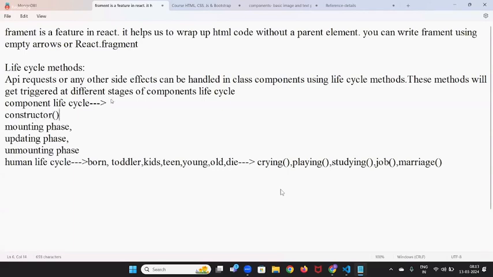The constructor will get called before the life cycle starts, sir. Actually, before the mounting happens, what is the first method called in any class? Constructor. But the constructor has one rule. You know what that is? Always the first statement in the constructor should be super. Okay, super. Or if you are passing any properties, it should be super props.